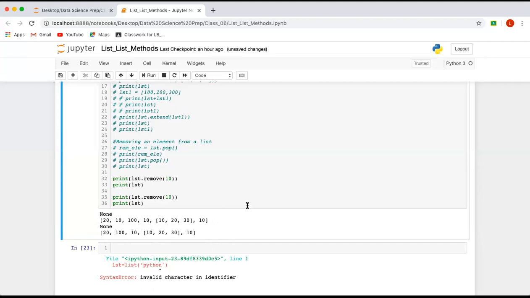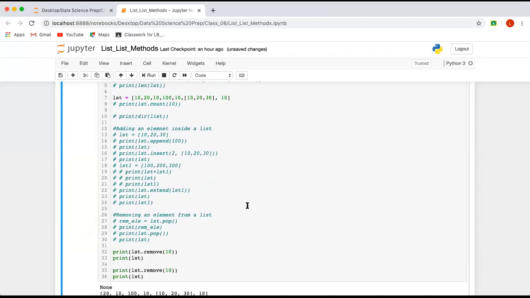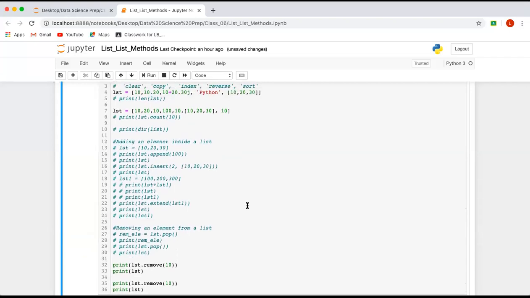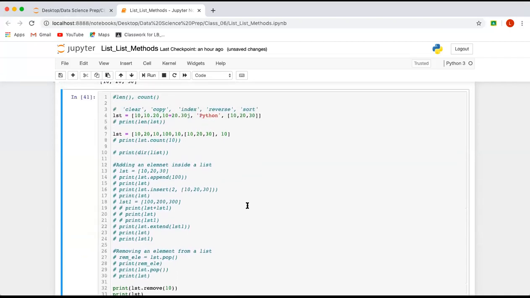What you can do is get the index, at what index you want to remove, and then you can iterate through that index and remove that element from there. Okay, so you can do it that way. That is a different process.